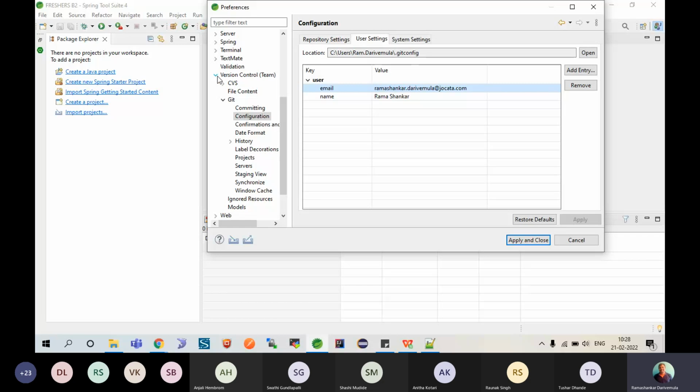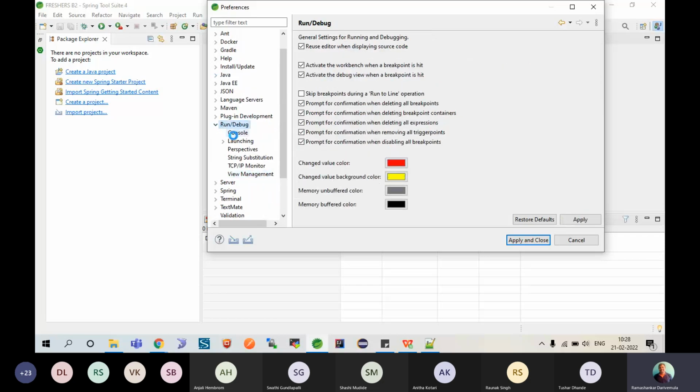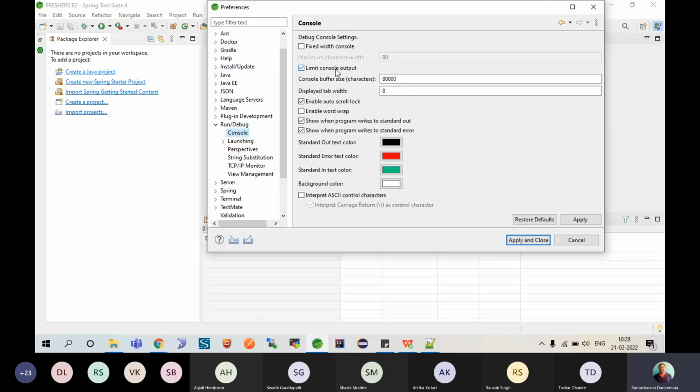And then last but not least, in the run and debug settings, if you look at the console, it has a limit of 80,000 characters. After that, it will stop scrolling. But if you want to see more error messages as long as it is running, you have to remove this limit. Am I clear? These four settings you will not forget.